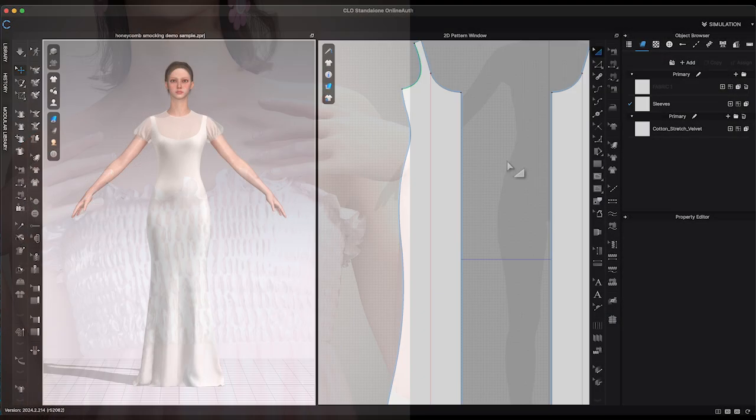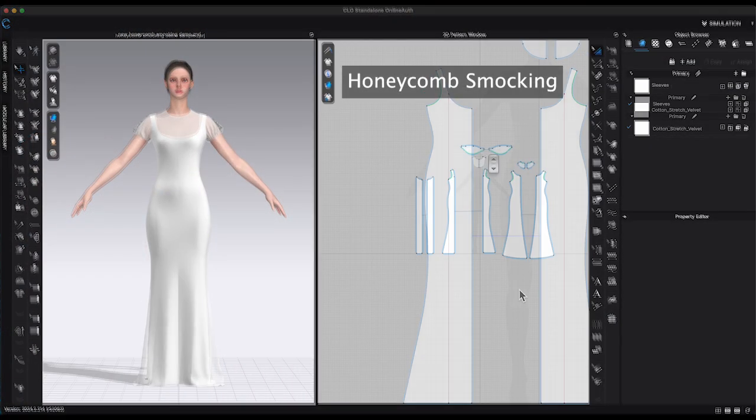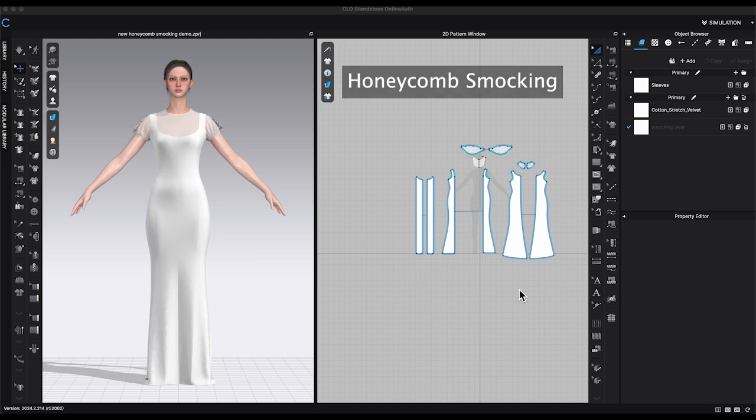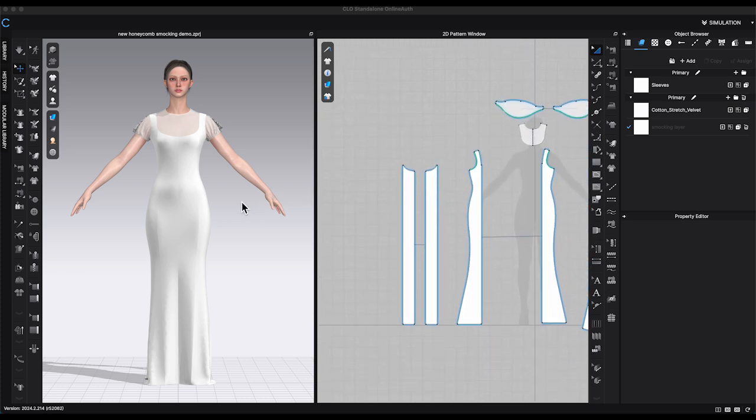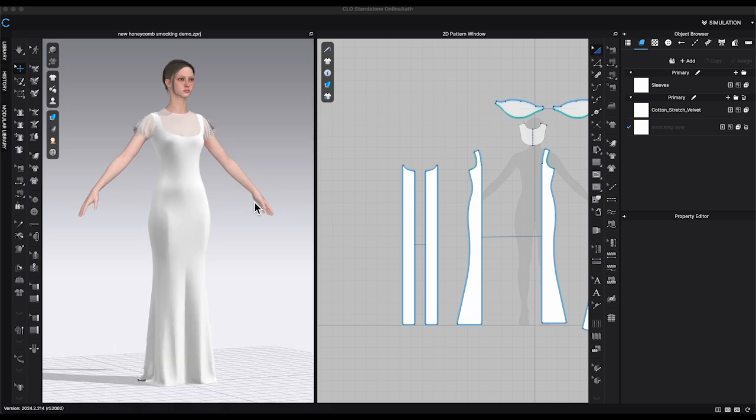Moving on to the second demonstration, Honeycomb Smocking. In the 3D window, I have finished the silhouette of the sample dress. For this design, I will create a center front panel and add honeycomb smocking. Before doing that, let's talk about the smocking pattern. When making smocking in real life, you need to draw squares or dots on the fabric and use them as the guide to stitch the design.